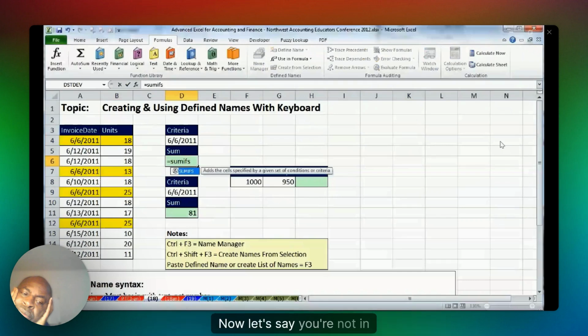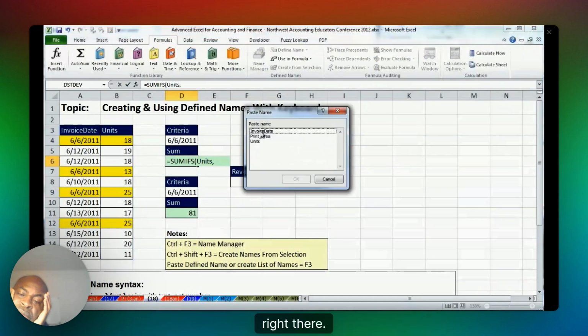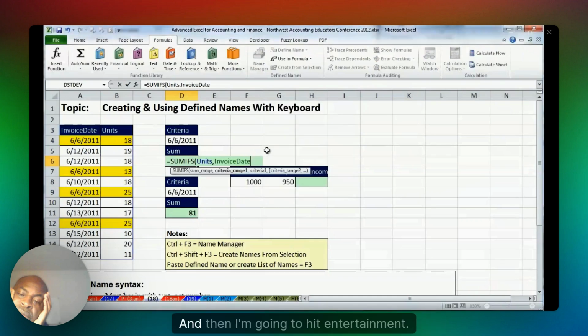Comma, the criteria range. Now let's say you're not in sight and you can't highlight that. And not only that, you forgot the name, you can use the keyboard F3. So F3 gives me a list of all of my names I can put in my formula. So I'm going to say invoice date. Just like that, I have my criteria range. Now, comma, the criteria right there. And then I'm going to hit enter. So 81.